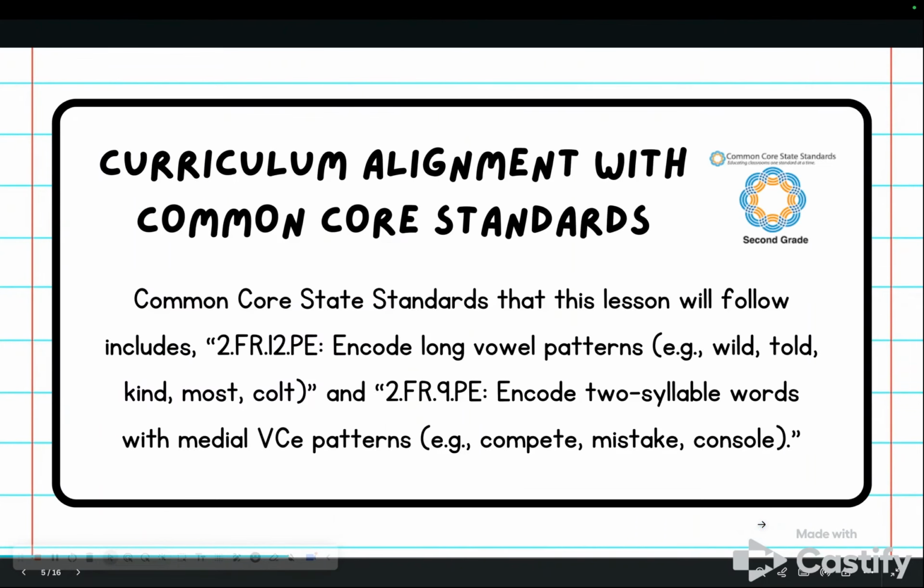The curriculum alignment with Common Core standards. The Common Core standards that I hoped to hit with this lesson include encode long vowel patterns like wild, told, kind, most, and cult, and then encode 2-syllable words with medial VCE patterns like compete, mistake, and console.